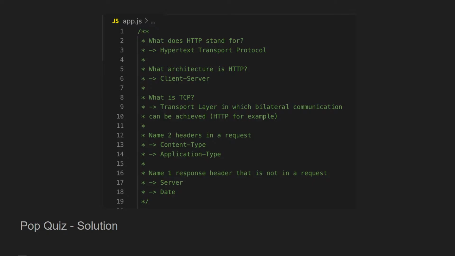And then name two headers in a request. So a typical request could have Content-Type, that tells the server, let's say if you're the client and you're going to send some JSON, the content type would be application/json. Again, we're going to talk about that, but you want to tell the server how it should interpret the data that you're sending in the payload. There's also another one called application type. Those are two that are part of a request.